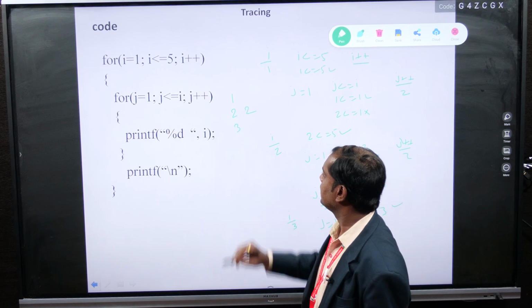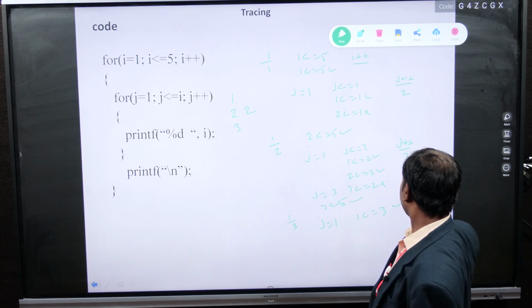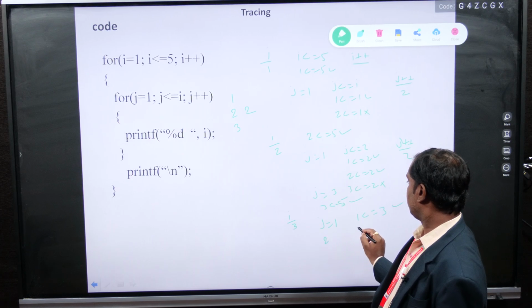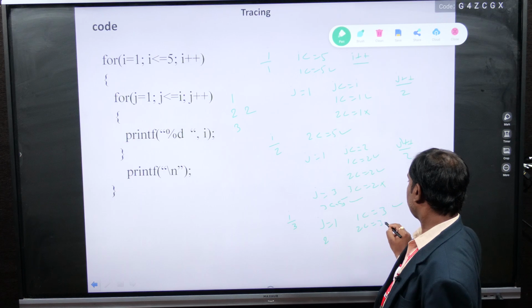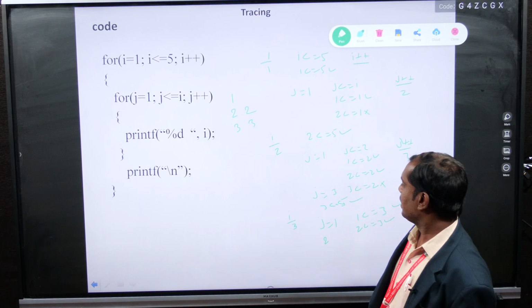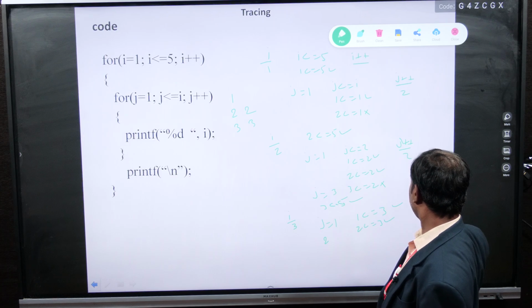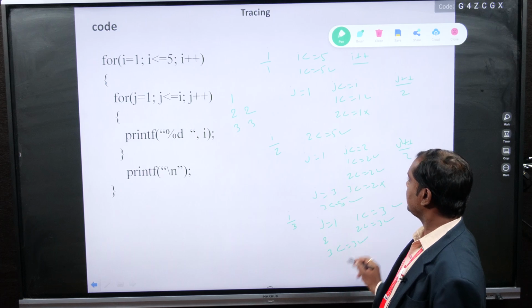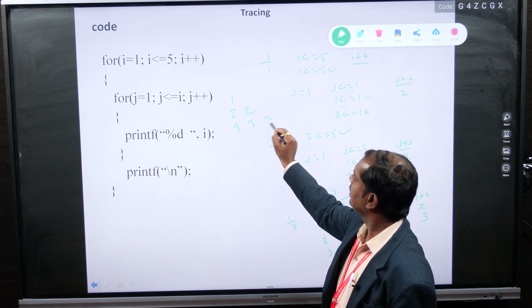What is value of i? 3. So again j value will be incremented. So j value becomes 2. 2 less than equal to 3. Condition true. And it will print i value as 3. Again j value will be incremented. It becomes 3. 3 less than equal to 3. Condition true. Now it is going to print 3.